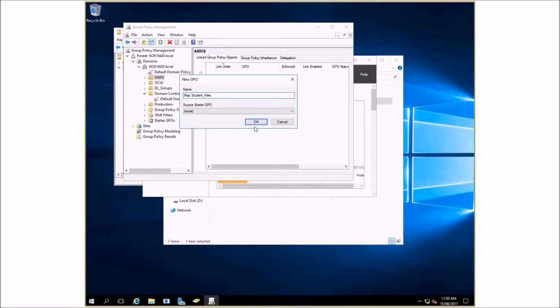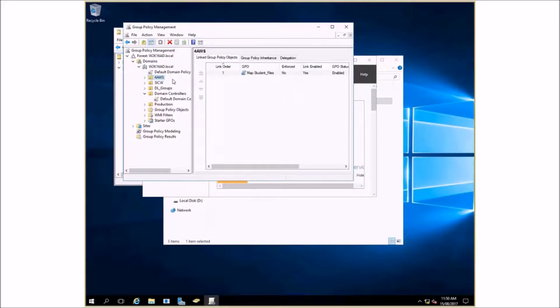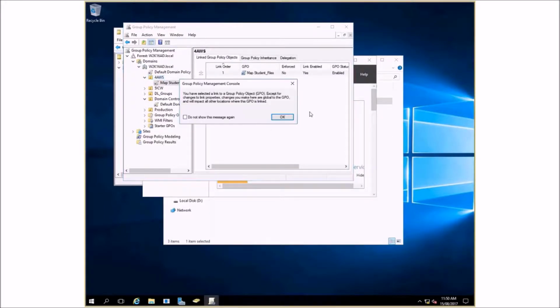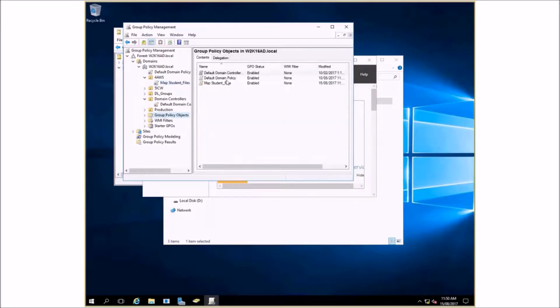Okay? So if I do this as a simple example, here it is, it's actually linked. You can see it's linked there, but it's actually stored here. Okay, easy. So you guys will understand that part, right? So now let's go back to the 4AWS.